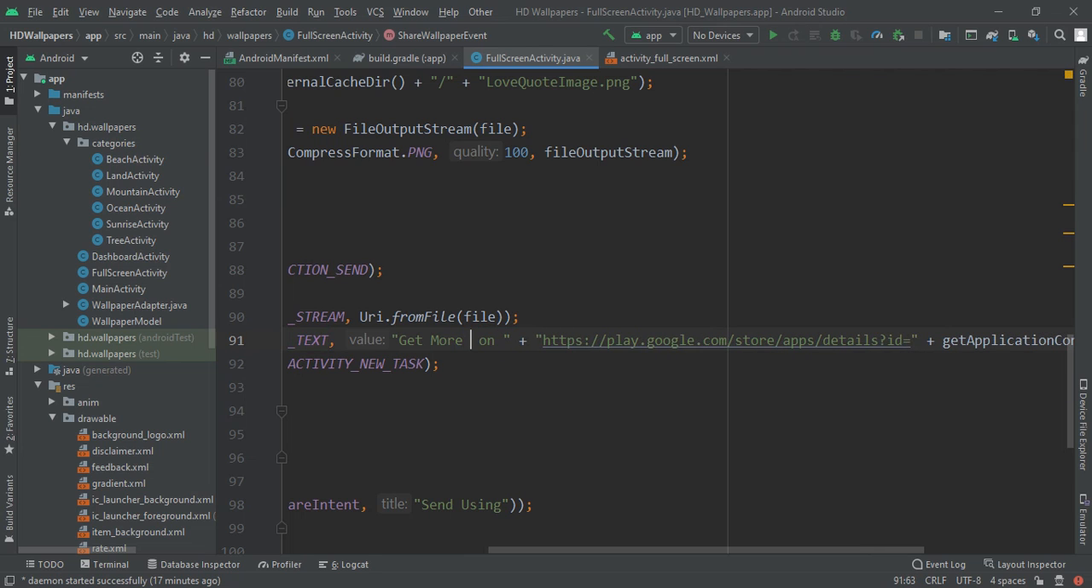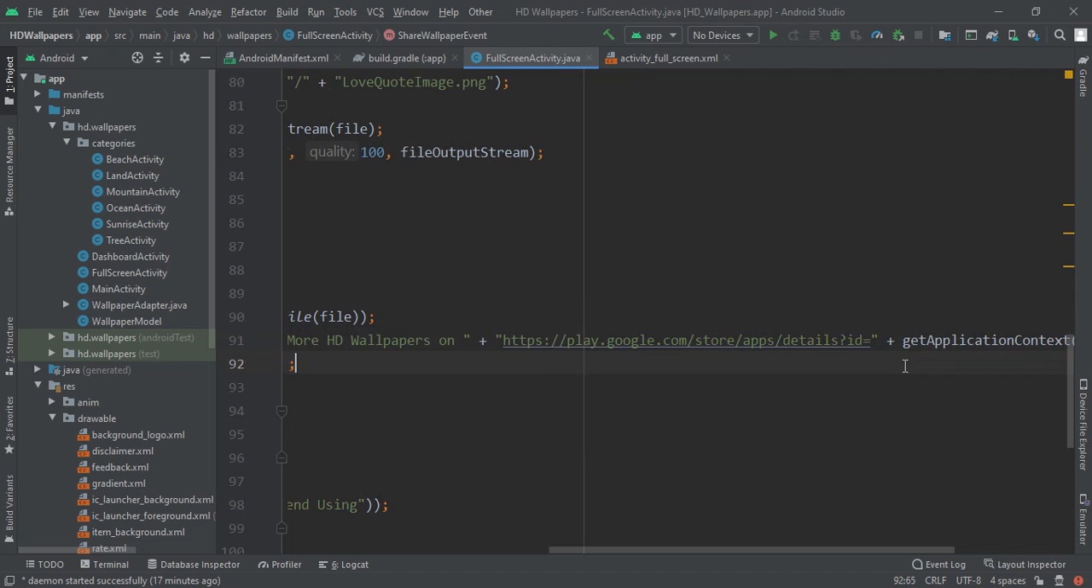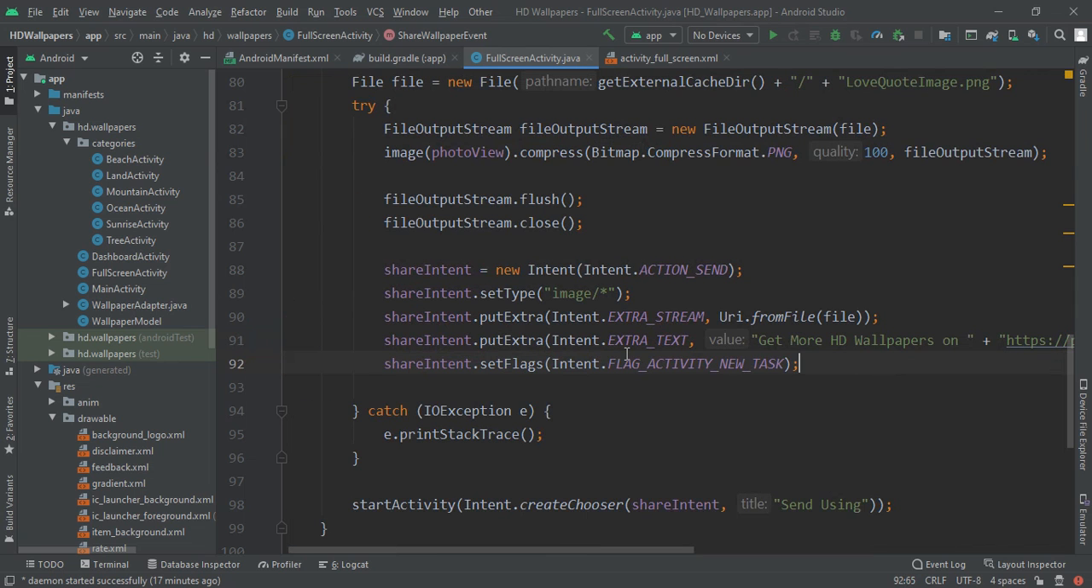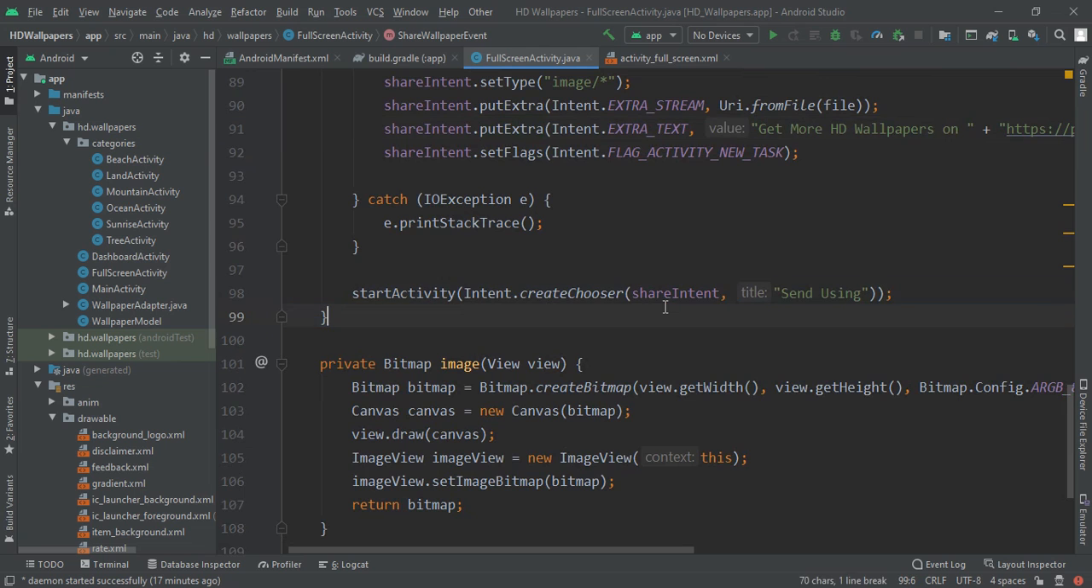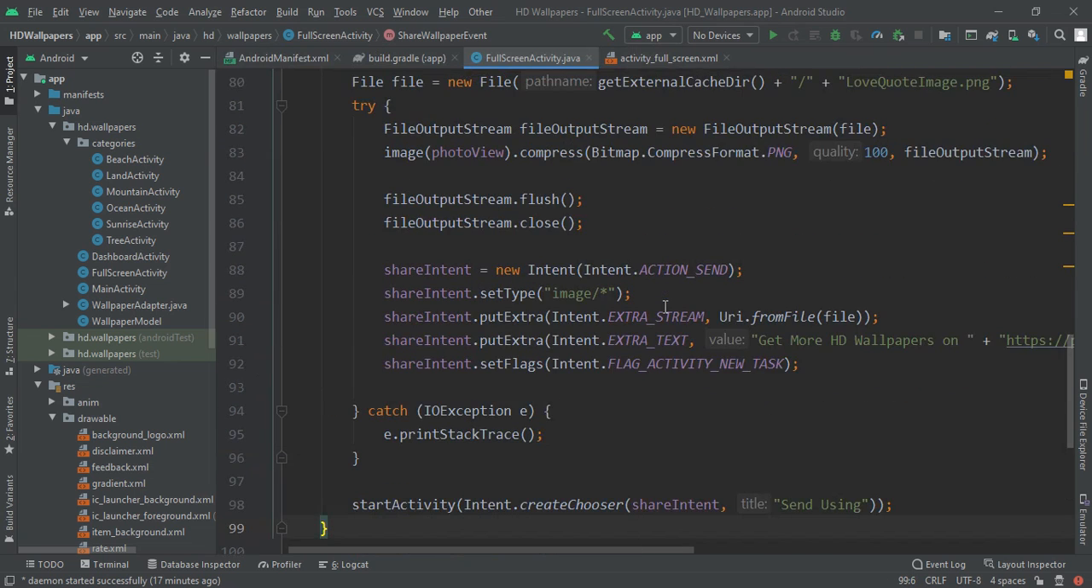Get more HD wallpapers. Then we are going to write our package name and context, which you all know. Then we have to set the flag as FLAG_ACTIVITY_NEW_TASK, and then start an activity chooser. In this way we are going to add the sharing functionality in our Android application.